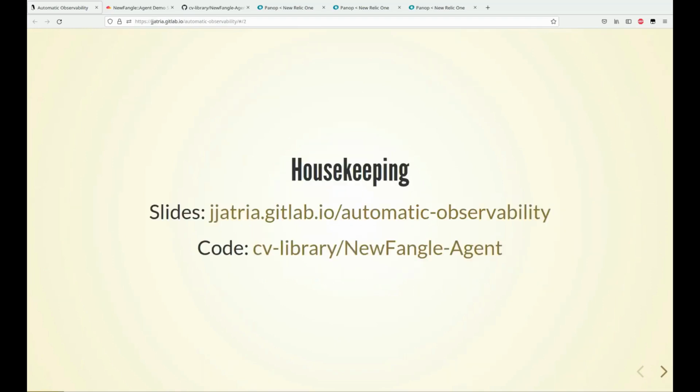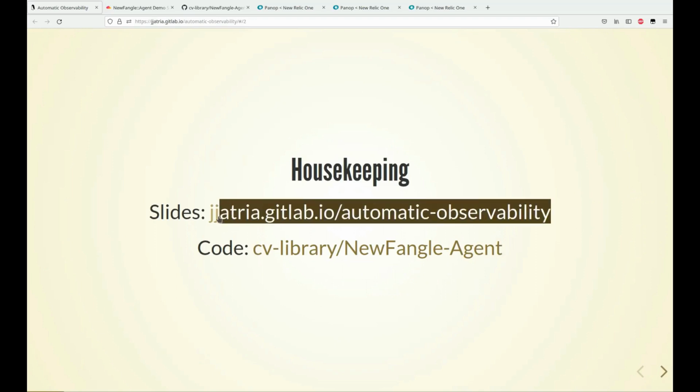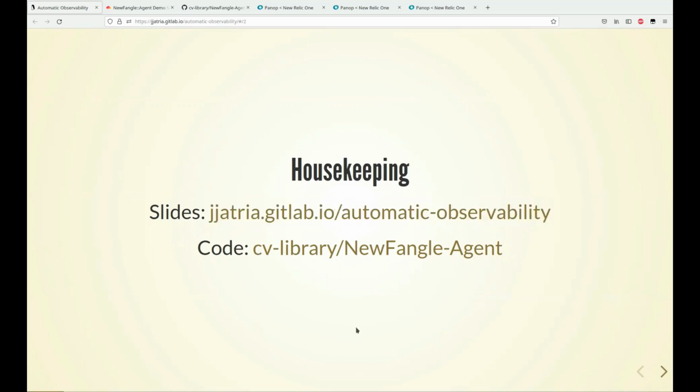So anyway, with that out of the way, the slides for this presentation are on the URL on the screen, which I'll post on the chat, just in case. And I'm going to be talking about a module which is not on CPAN, not yet at least, but the code is available on the GitHub repository, which is on screen, CV-library, newfangle-agent.